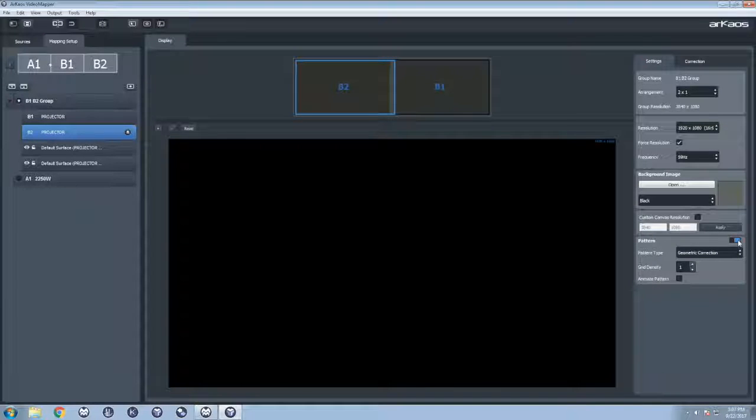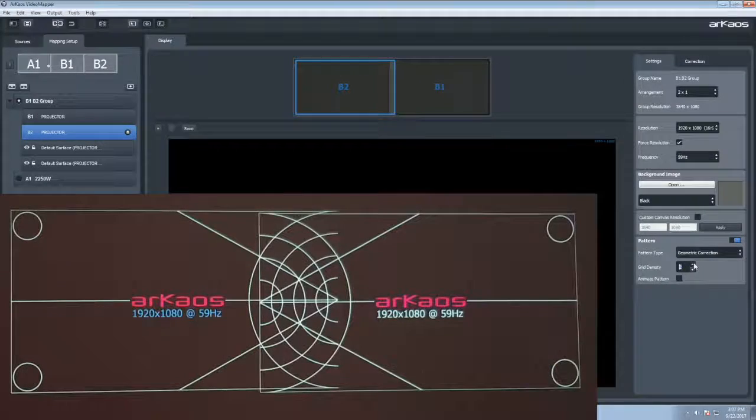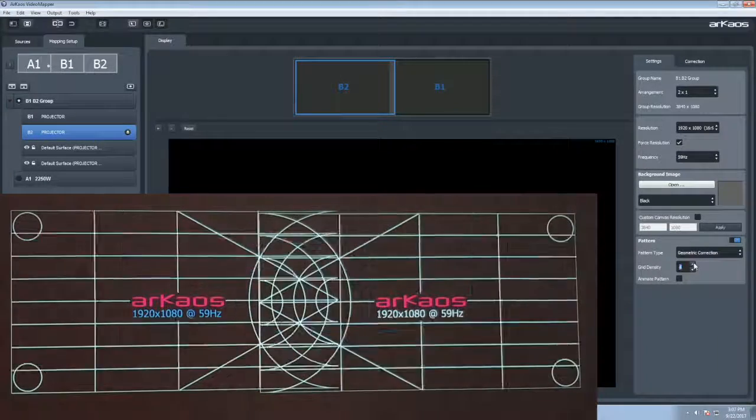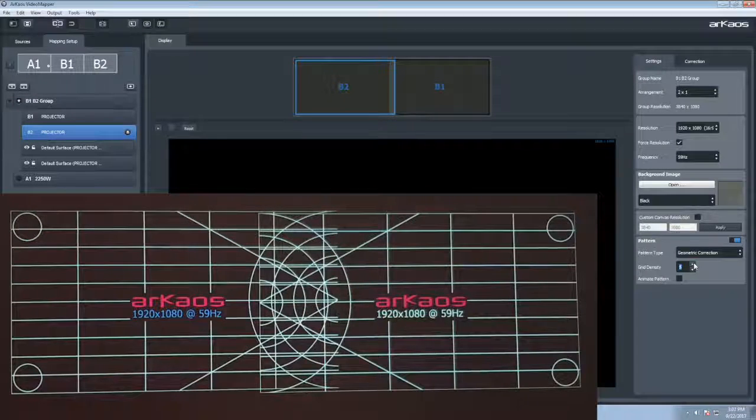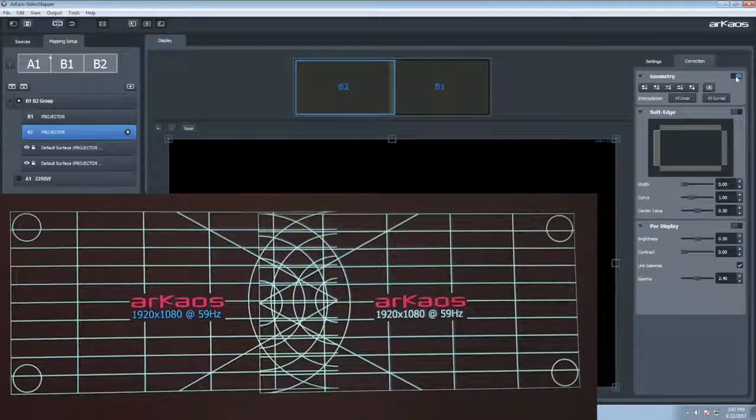Now we can display again our alignment pattern. Increase the grid density to the desired amount. This will help you to have a more precise correction. You can go back to this step at any time in the process. Now click on the correction tab. Enable the geometric correction.